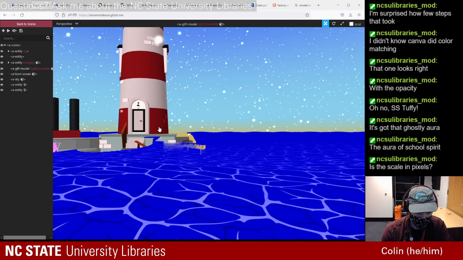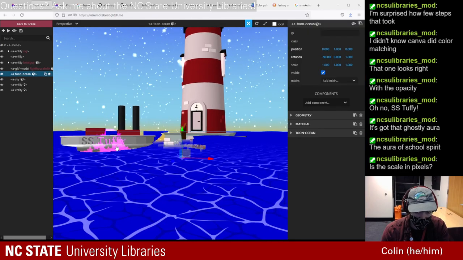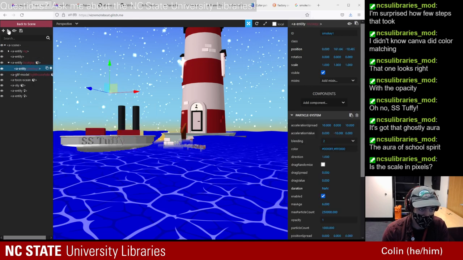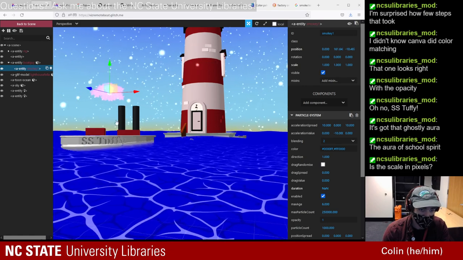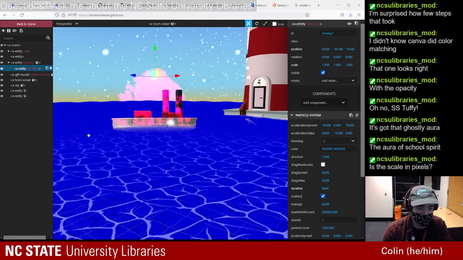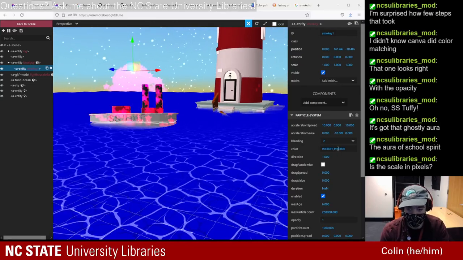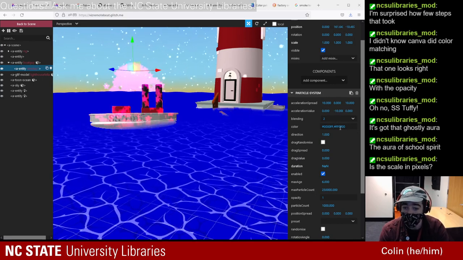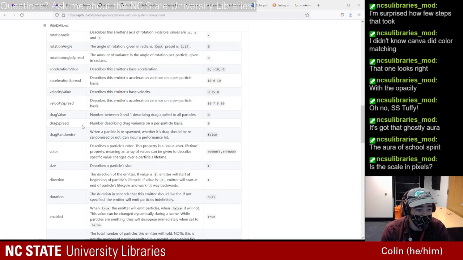I guess we can learn some stuff from that ghostly aura because it's way more visible than our gray one was. So we'll go under boat guy. Select Smokey. Let's play so we see it. So that's what we actually had happening there. That's kind of interesting, actually. Man, I really should have read the documentation, huh? So the color field describes a particle's color. This property is a value over lifetime property, meaning an array of values can be given to describe specific value changes over a particle's lifetime. Isn't that cool?